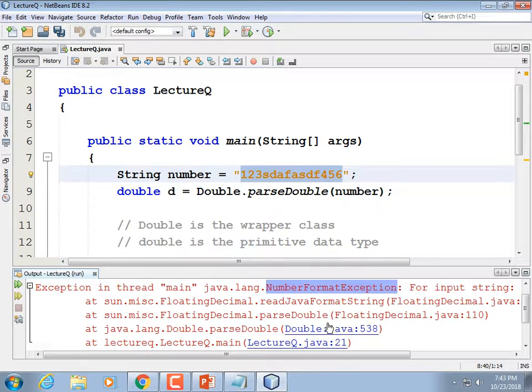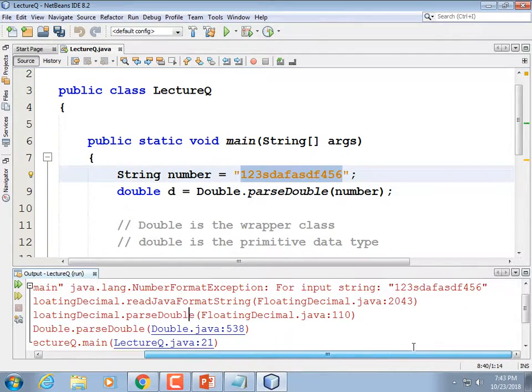Yeah, I'm not seeing that error. Where do you see it? To the right of NumberFormatException. Oh. Okay, it's just telling me that this is the data that was wrong, right? That's the data that it could not convert.